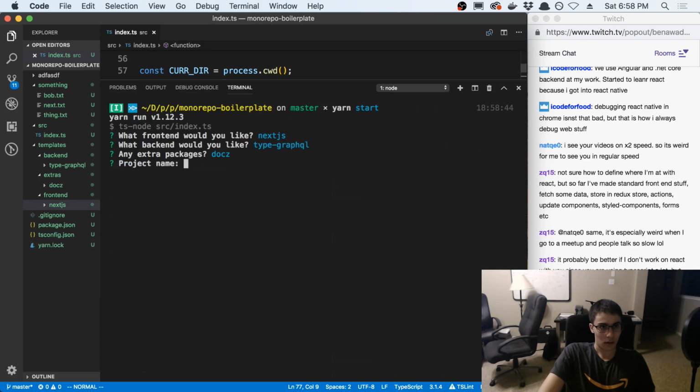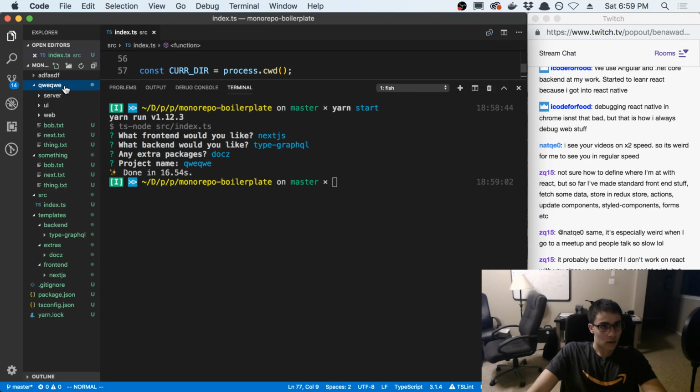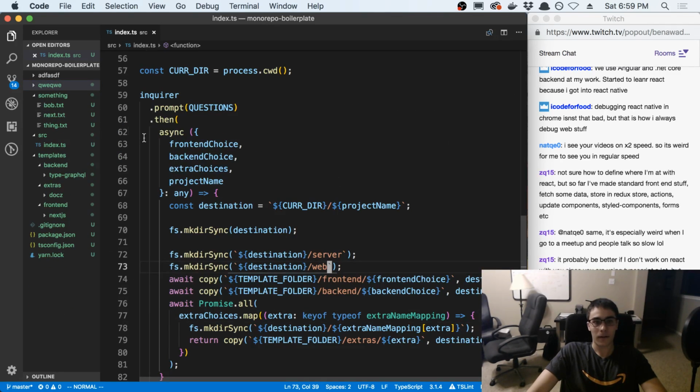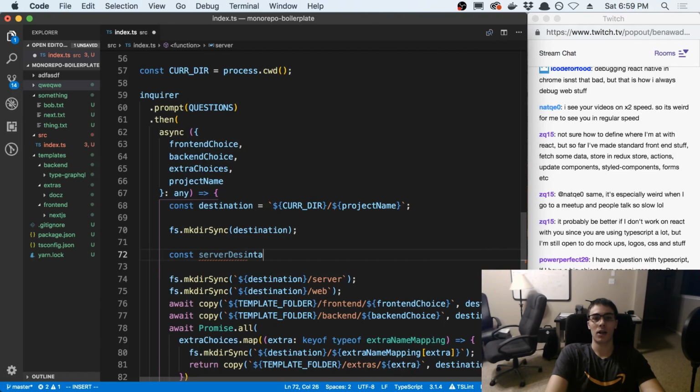That works for me. Let's do doc. Did I name it the same thing? What did I call it? Okay, I haven't named it yet. Okay, now there's nothing inside of it. So, well, there is, but it's there. Okay. So the destination needs to include that. Const, this is going to be server destination.